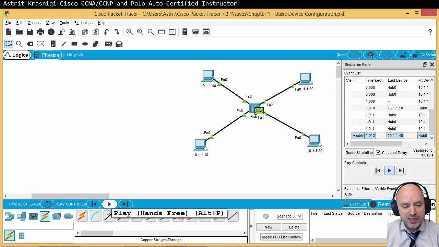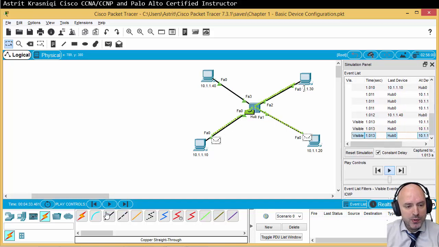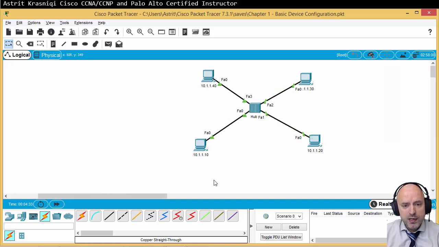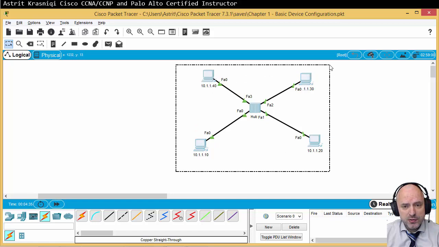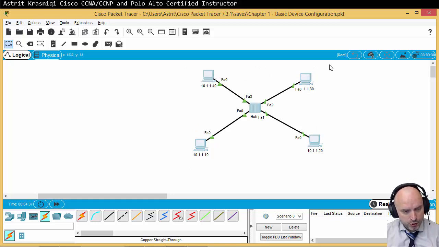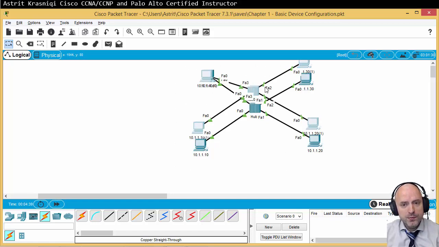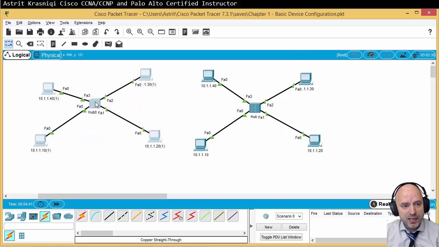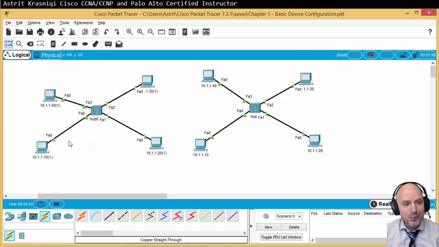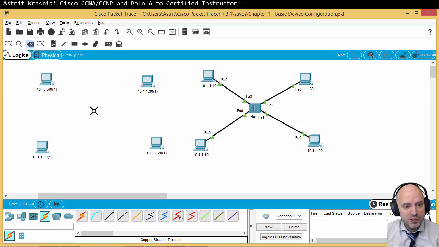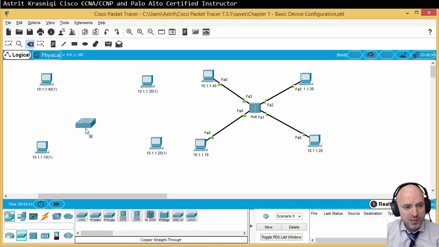Okay. So the next thing we're going to do is go to real time again. And like I showed you before, I can just copy, Control C, and Control V. I got the same network as I had earlier. But on this network now, I'm going to delete this hub and replace it with a switch. So I get a switch and a switch here and connect them.